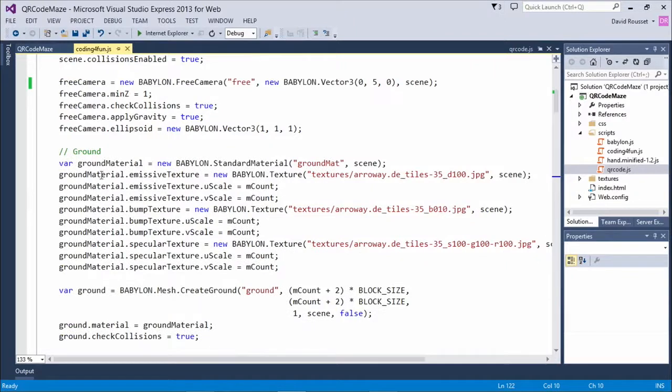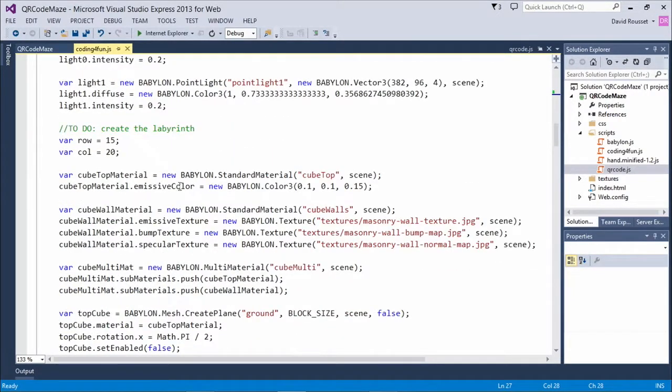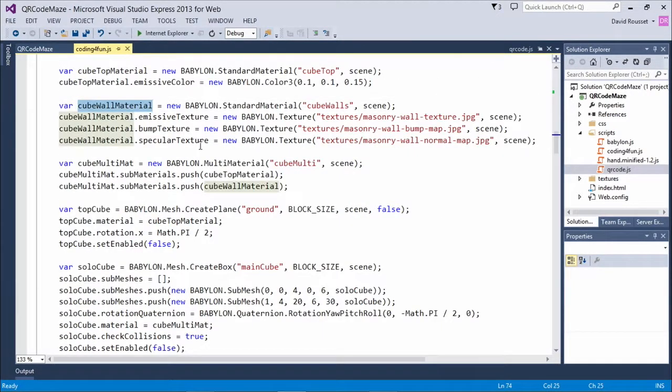So the first thing is the ground. For the ground, I'm using various types of textures, so an emissive texture, bump texture, specular texture. And I'm moving the U scale, V scale, as you've shown us in the past demonstration. I'm also using a free camera, checking the collision, and applying the gravity. Finally, I'm also putting in some lights and putting some material on the wall using some bump texture to have some feeling of volume.